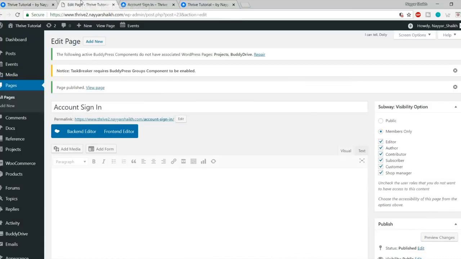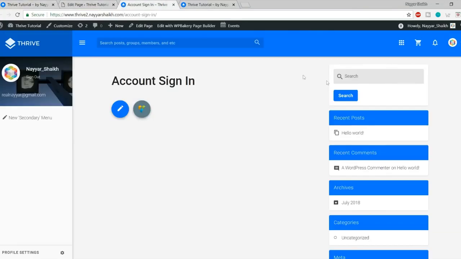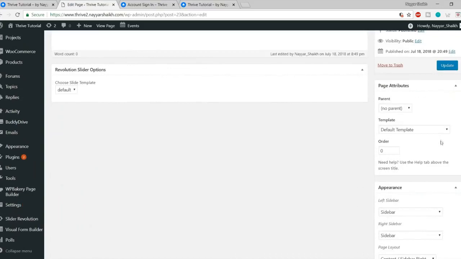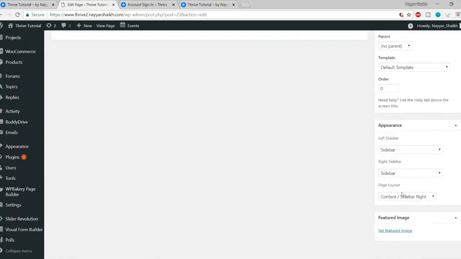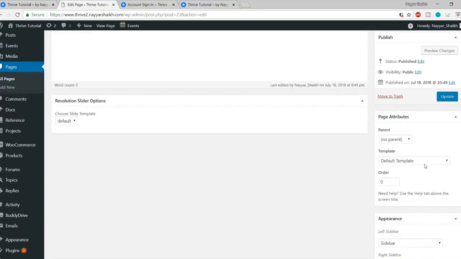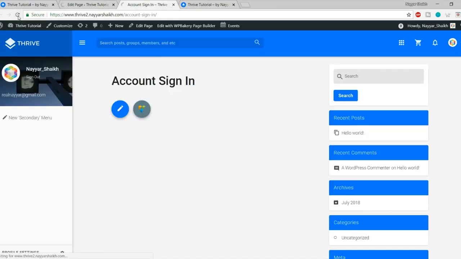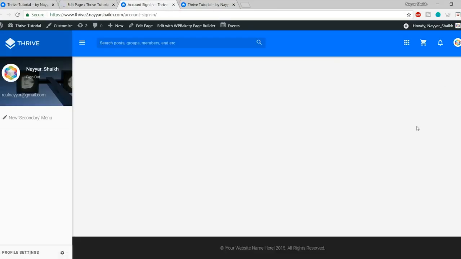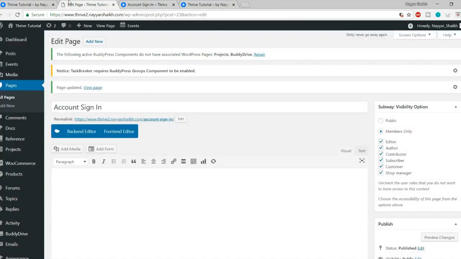Come over here, and first we'll have to get rid of this sidebar. What you can do, you can scroll down. You'll see this thing, page layout. Select this and select full content. Then go at the top and under template, select canvas and click on update. Now again come back to this page. Let's refresh it. As you can see, that sidebar is gone. We now have a blank page. Now let's see what we have next.